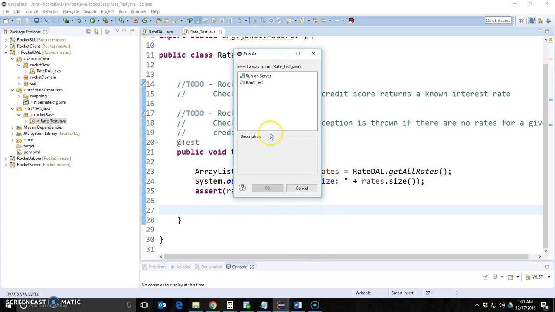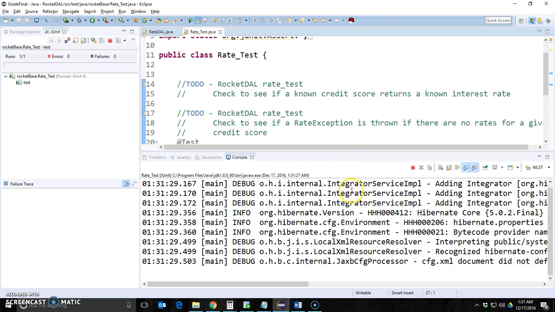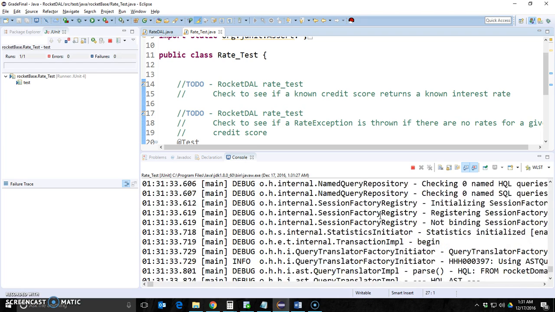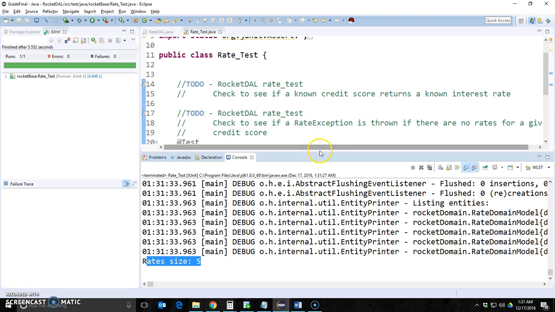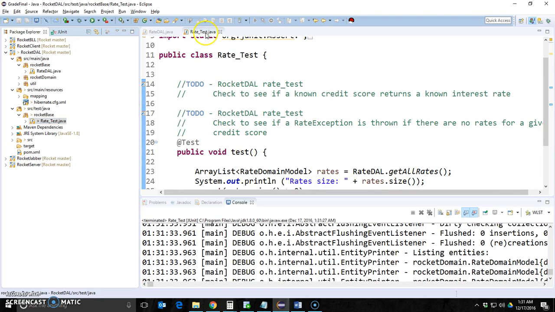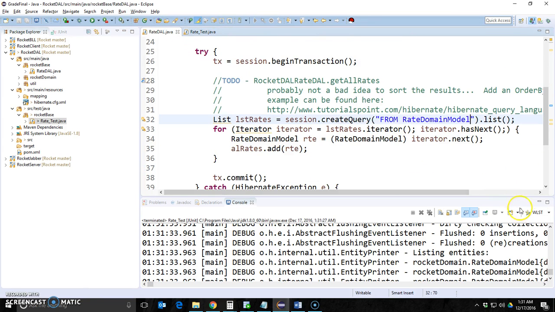So I run this. I'm going to run it as JUnit test. It's going to do its thing. It's going to run. I get green. I get rate size 5. So I know it's reading the 5 rates from the table. Now it's not doing what I needed it to do. I needed it to come back in a certain order. So I want it to be in order.